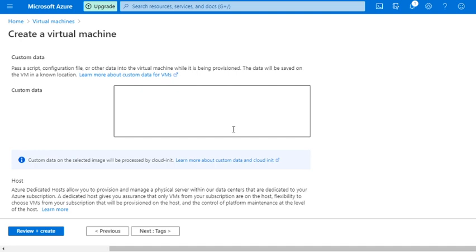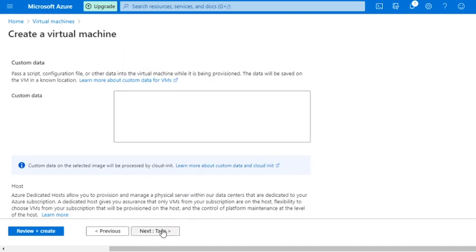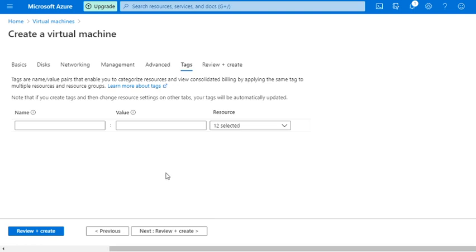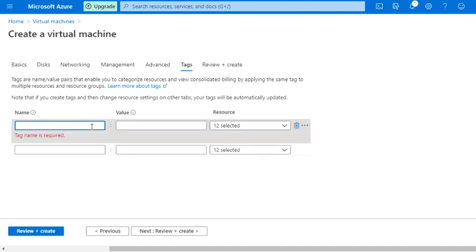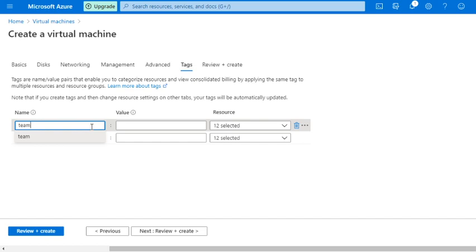We can keep this as is, and then the tags option. Tags are something you will see in every service, because they are basically key-value pairs. If you want to save some metadata, you can save it there. So let's assign a key-value pair here. I think this virtual machine is going to be used by my team one, so I'll create the key as a key and the value as T1, so that whenever anyone sees this VM, it will be clear that it belongs to T1.